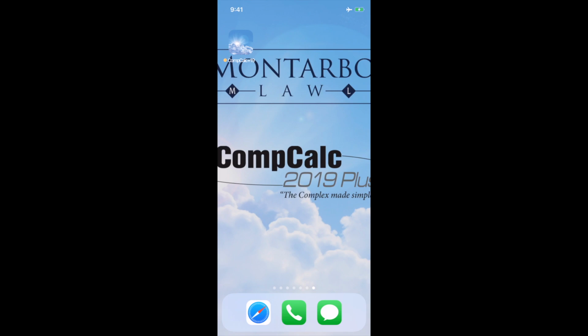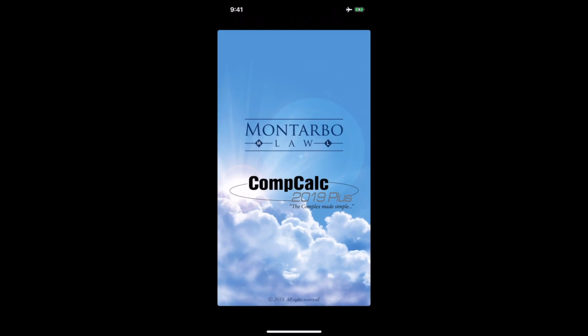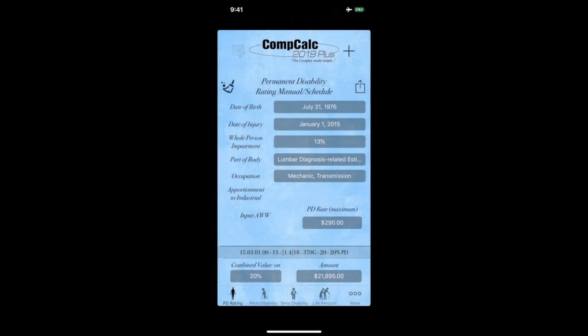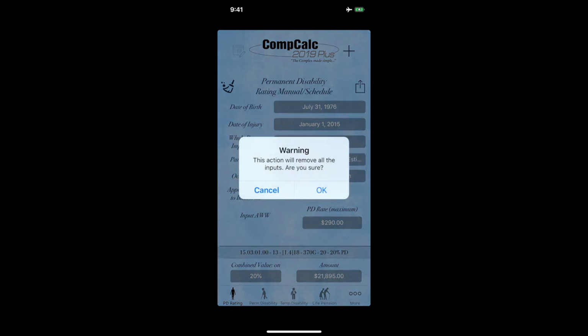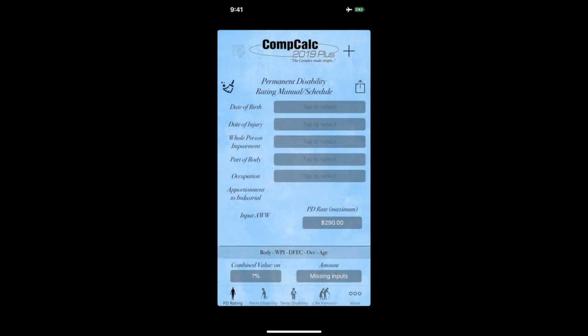I'm going to go ahead and start by tapping on the icon for CompCalc 2019. Of course, this is a beta version. That's why you see that little yellowish dot there. You won't have that dot. It goes into the opening screen and then into the program. The first thing we're going to do is erase the prior rating, the rating that we were working on when we last came in. I did that merely by hitting the broom or the sweep to clear it.